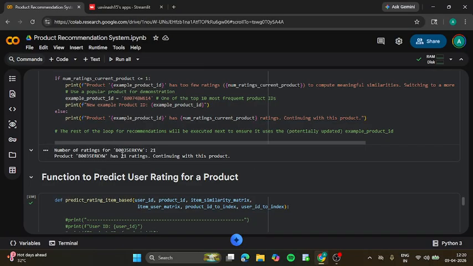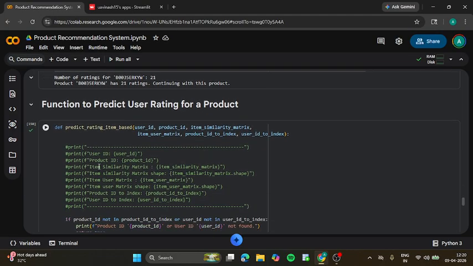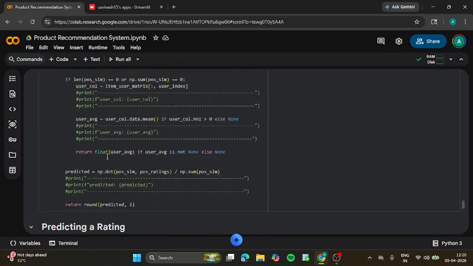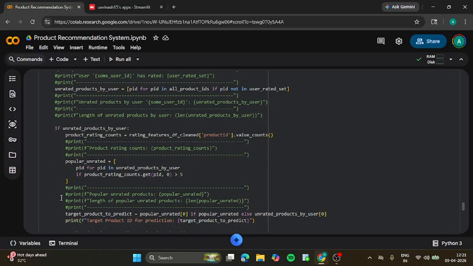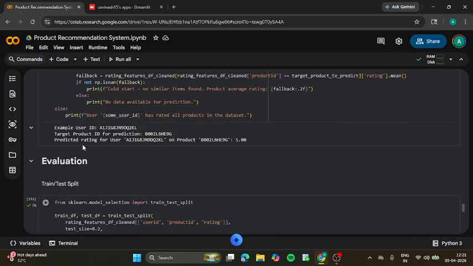The number of ratings for this product ID is 21. So this sample product has 21 ratings, and we are continuing with this product. After that, I built a function to predict user ratings for a product. For predicting a rating, I have defined a function. If I take an example user ID and a target product ID for prediction, the predicted rating for this user on this product is 5.